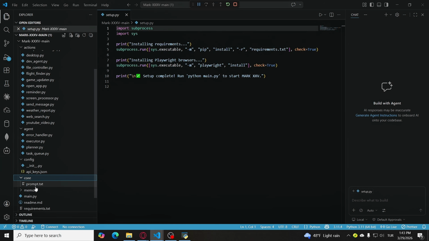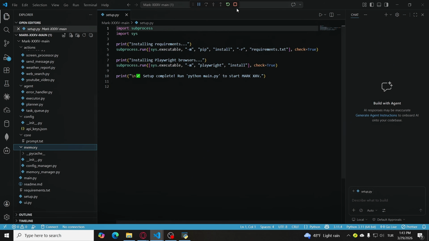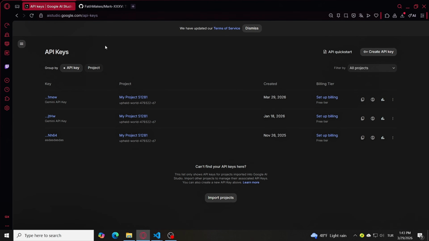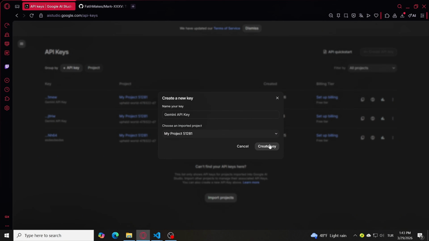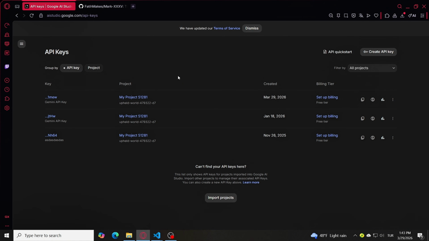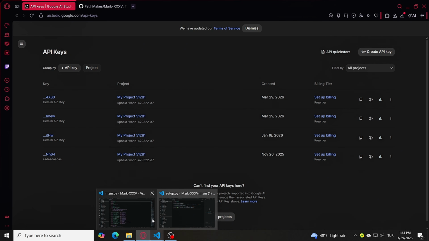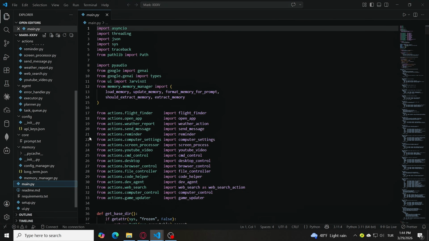So as you can see, you can just run our Jarvis model in just 1 minute. It's not that hard. By the way, you gotta get the API key from Google AI Studio, create an API key just by clicking this section, and then your API key will be ready. And then copy your API key right here, and then go and paste your API key when you run the Jarvis model.